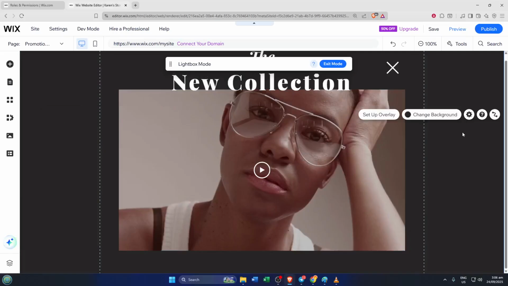In today's quick tutorial, we're going to walk through how to autoplay a video on your Wix website. If you want your video to start playing automatically as soon as visitors load your page, whether it's an introduction, a product showcase, or a promotional clip, you're in the right place. By the end of this video, you'll know exactly how to set up autoplay for any video on your Wix site, making your content more engaging and removing that extra click-to-play step for your viewers.